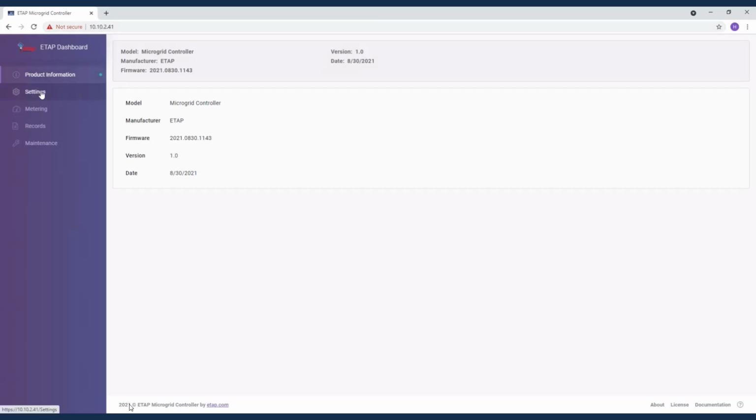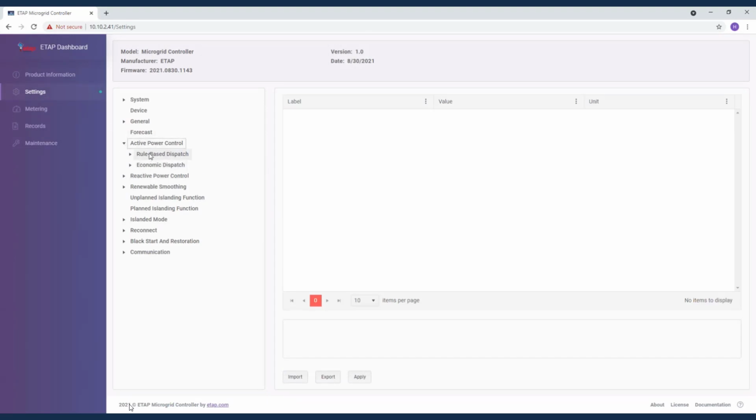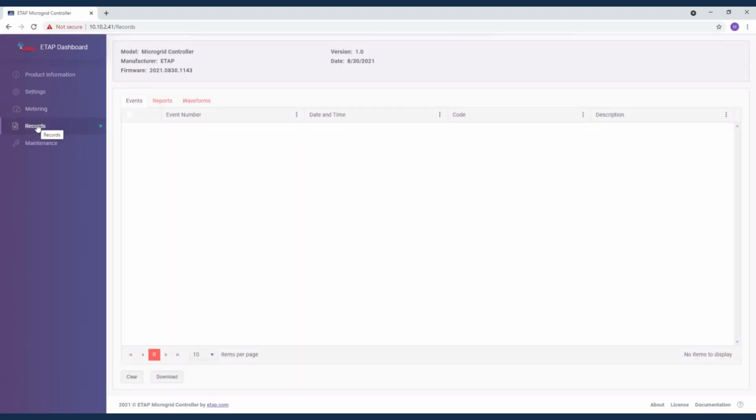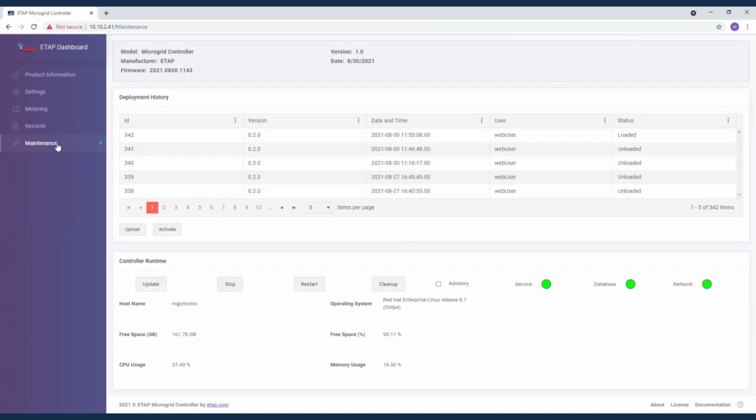Here we can find product information. We can look at the settings that have been loaded into the controller, for example, the rule-based dispatch set points here. You have records, and these records will be events, reports, and waveforms. In this case, sorry, I don't have anything loaded. We can also look at different versions that have been loaded, when they were loaded, and which user loaded the logic. From here we can request an update.